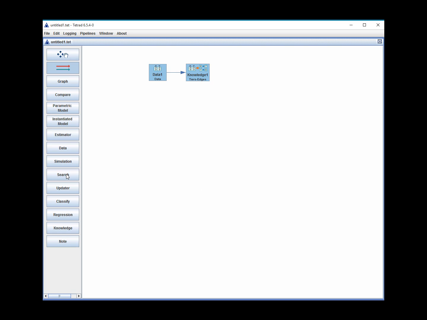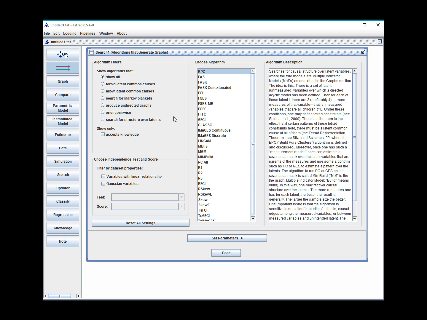Now, we'd like to actually do some search for a graph. So we click on Search, and we bring it over into the workspace and click here. Again, get the arcs. The search is going to be informed by both the data and by the knowledge. So we put arrows into search from there, and we double click on search. It gives us a bunch of algorithms that we can choose from, and here we can select features that will create a smaller list here.